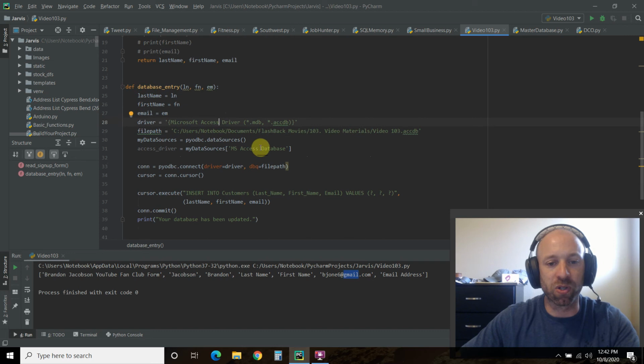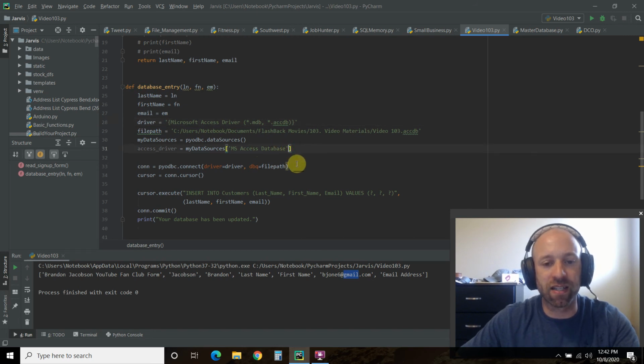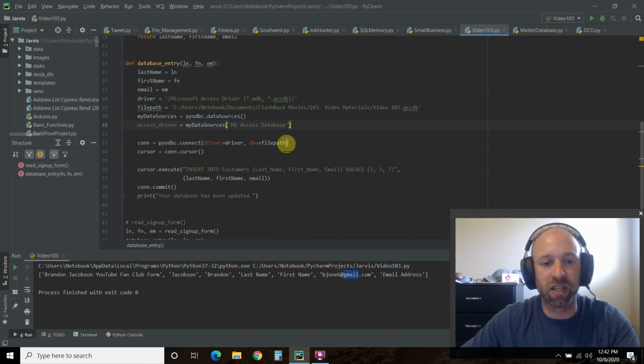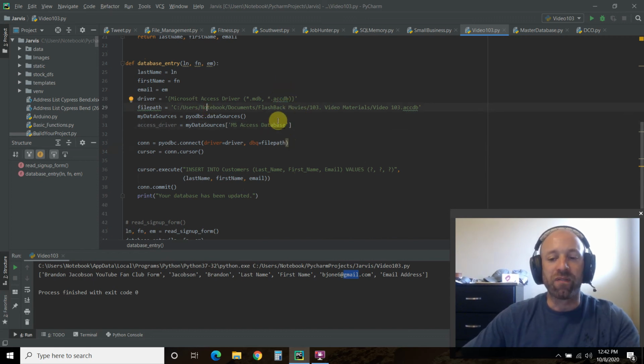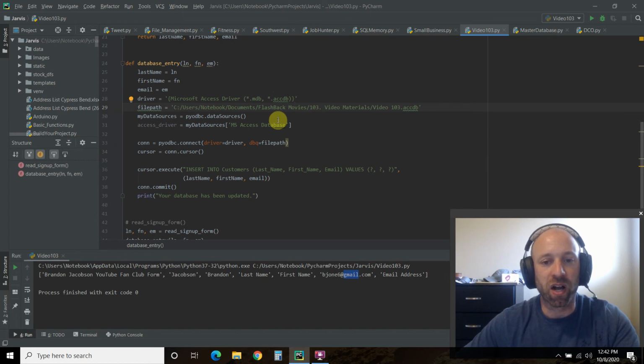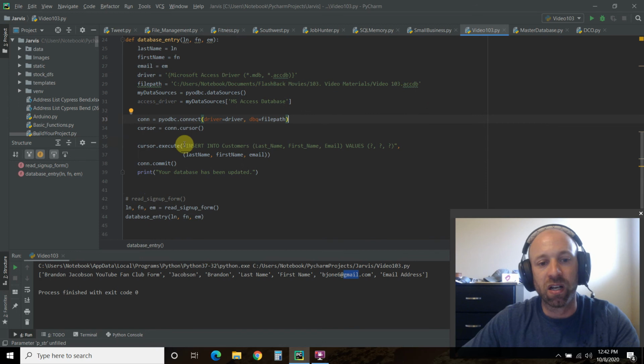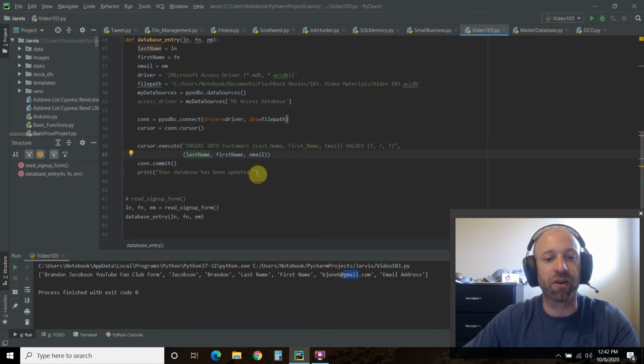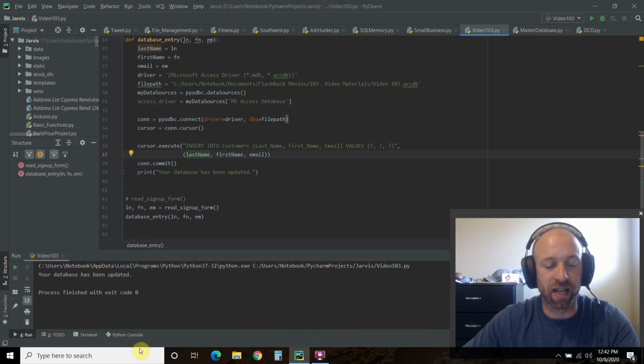Now I won't go into most of this code because I discuss it in my previous videos, so I'll leave a card here so you can watch a video that goes into depth on what this code is. So we're going to connect to this database called video 103. I just showed you that. It's empty. Then we're going to insert the last name, first name, and email that you just saw in the previous function. And then we're going to print out your database has been updated.